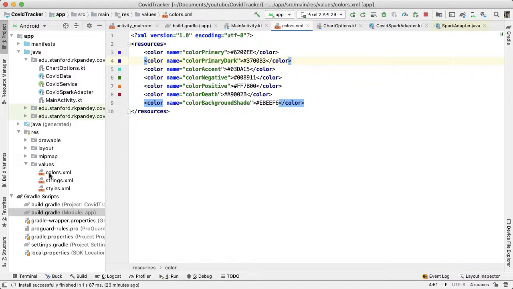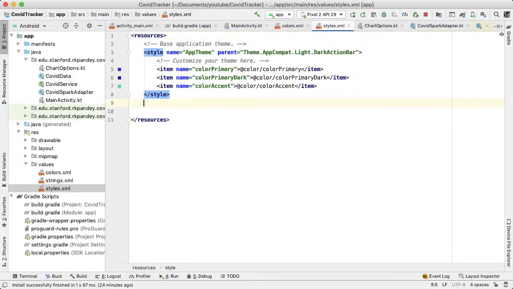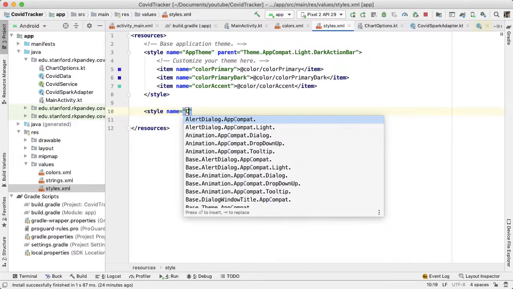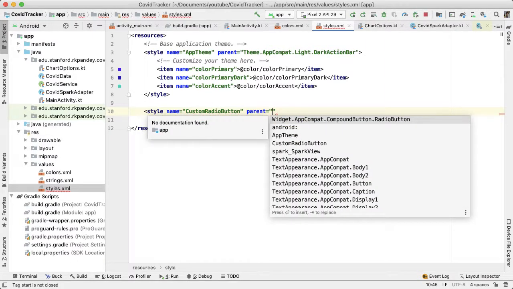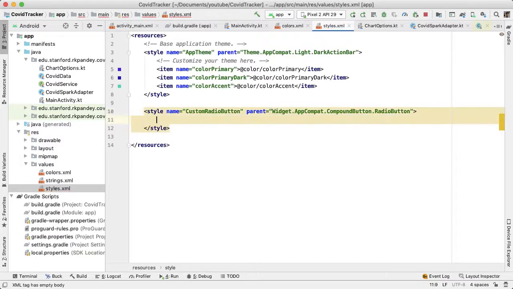So inside of the styles XML file, which you should already have in the values directory in resources, I'm going to open that up. We're going to define a new style here. And the name, we'll call it custom radio button. Styles can have parents, and parents are basically where you inherit all the different attributes of styles from. And you can see that Android Studio is suggesting that we have the parent be Widget.AppCompat.CompoundButton.RadioButton, which is what we're going to pick. And inside of this style tag is where we're going to define various attributes.